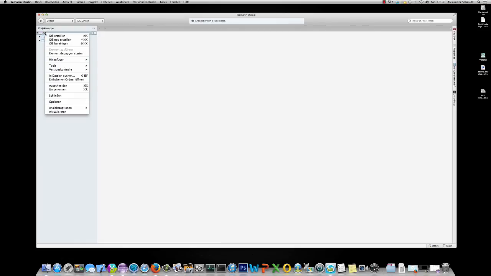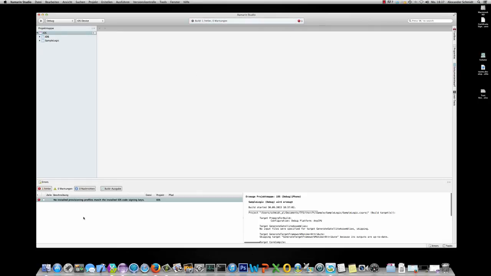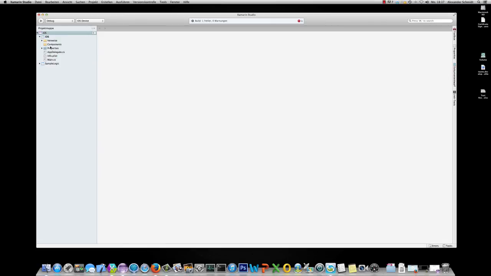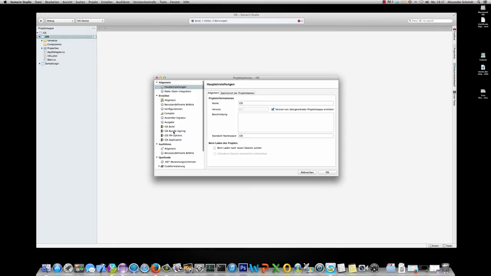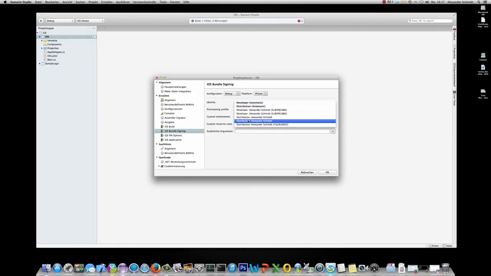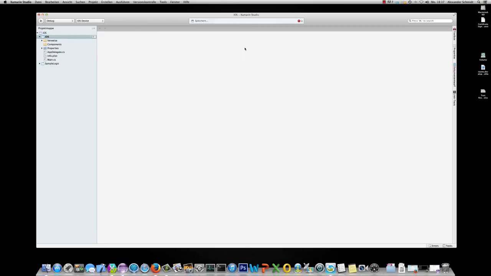And now we could hit build, and we just get an error because our signing identity isn't exactly what it needs to be. So I go to right-click, properties, and bundle signing, and I think it's something like that. I don't know, ad hoc. Okay, and build it again, and now it's working, I hope.